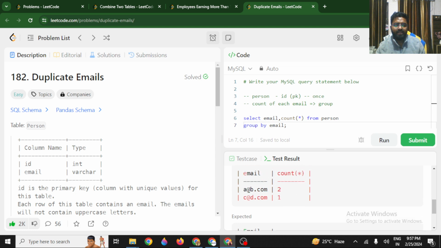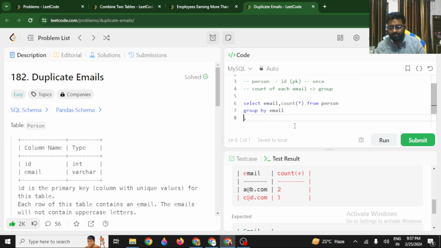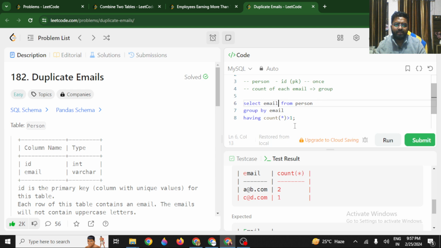So see, I am getting a@b.com with the value 2 and c@d.com with the value 1. So this c@d.com has occurred only once, so I'm getting it once. I need to get those users which have been repeated, which are duplicates. So that means their count should be more than 1. If you want to filter the data based on the count operation, you have to go with the having clause. So having count greater than 1, and I don't require this count right now, so I just skip it.